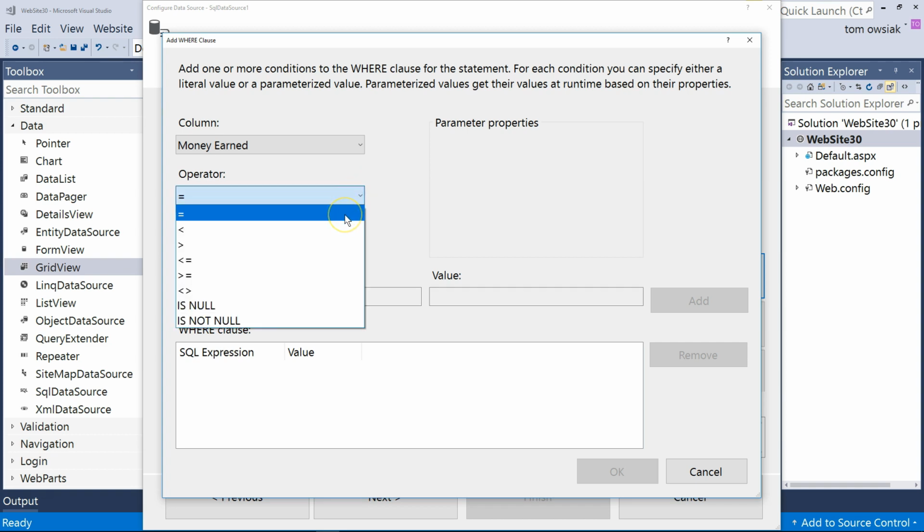Let's go through these. This is the equals operator. This is the less than, greater than, less than or equal to, greater than or equal to. This next one we read as not equal to. The next one says is null. That means value is missing. And the last one is not null. That means doesn't matter what the value is, it's just not null. There's some value there. Whereas the is null checks, is it missing? So the two have a different purpose. All right, so for our purposes, let's say we choose less than or equal to.